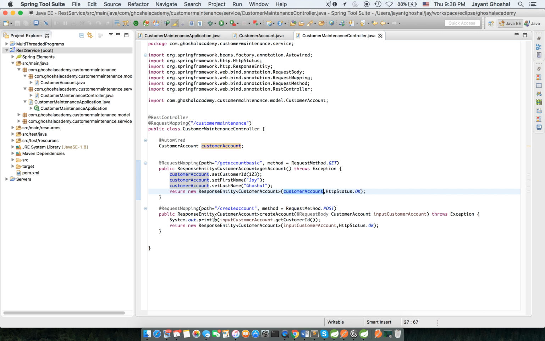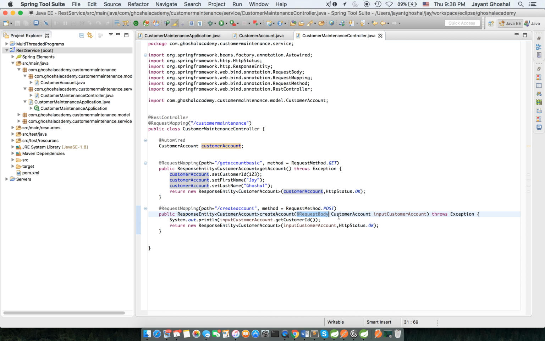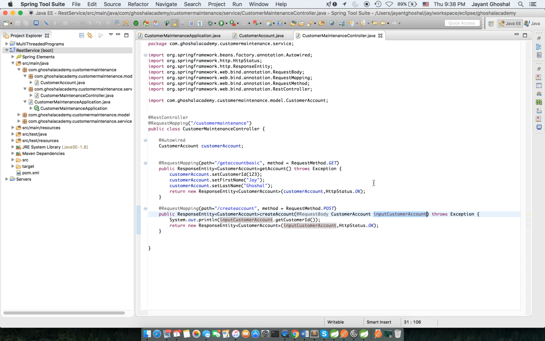The next thing I have is one more of these, where the path is now create account as opposed to get account basics. So slash customer maintenance slash create account, and if we send it a POST method, it's going to enter here. Whatever is coming in the POST is going to be automatically mapped to our customer account object. We're going to instantiate a new customer account object. It's going to directly get mapped, and all the variables will get filled in.